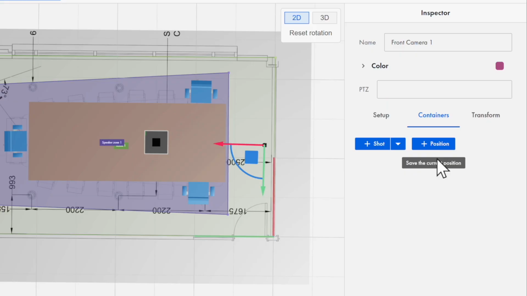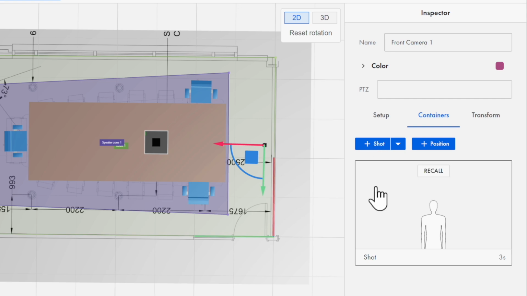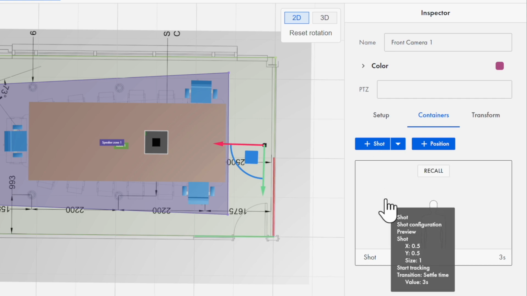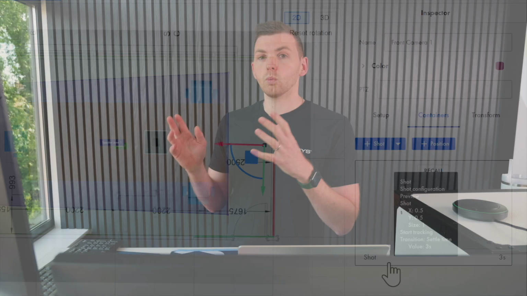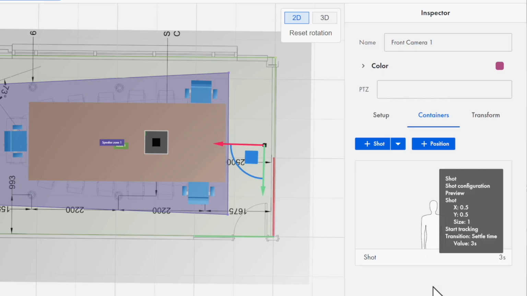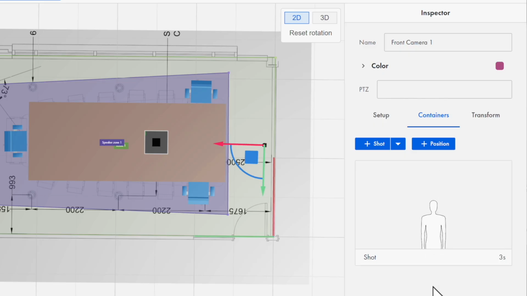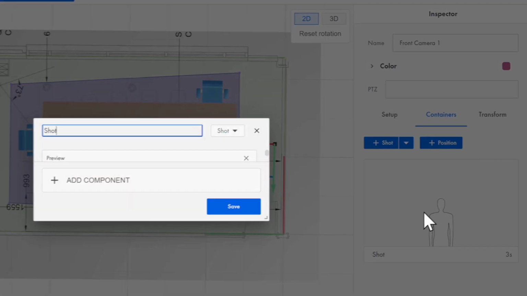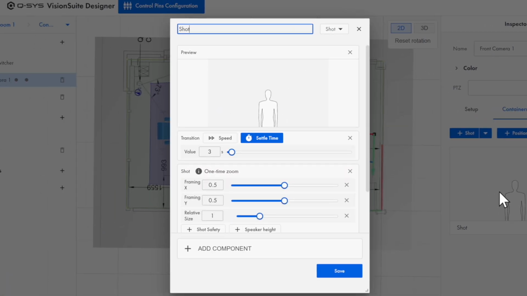Just go ahead and press plus shot or add shot. And you're going to see it makes a new container with a picture of a person, and it says shot. When we recall that, it is going to frame the person in question in that way as best as it can. Right, so we've got their head right in the middle, and we can kind of see their torso as well. Now, the cool thing is that you can change this. So we can right click on that, we can press edit, and now we've got a bunch of customization options.